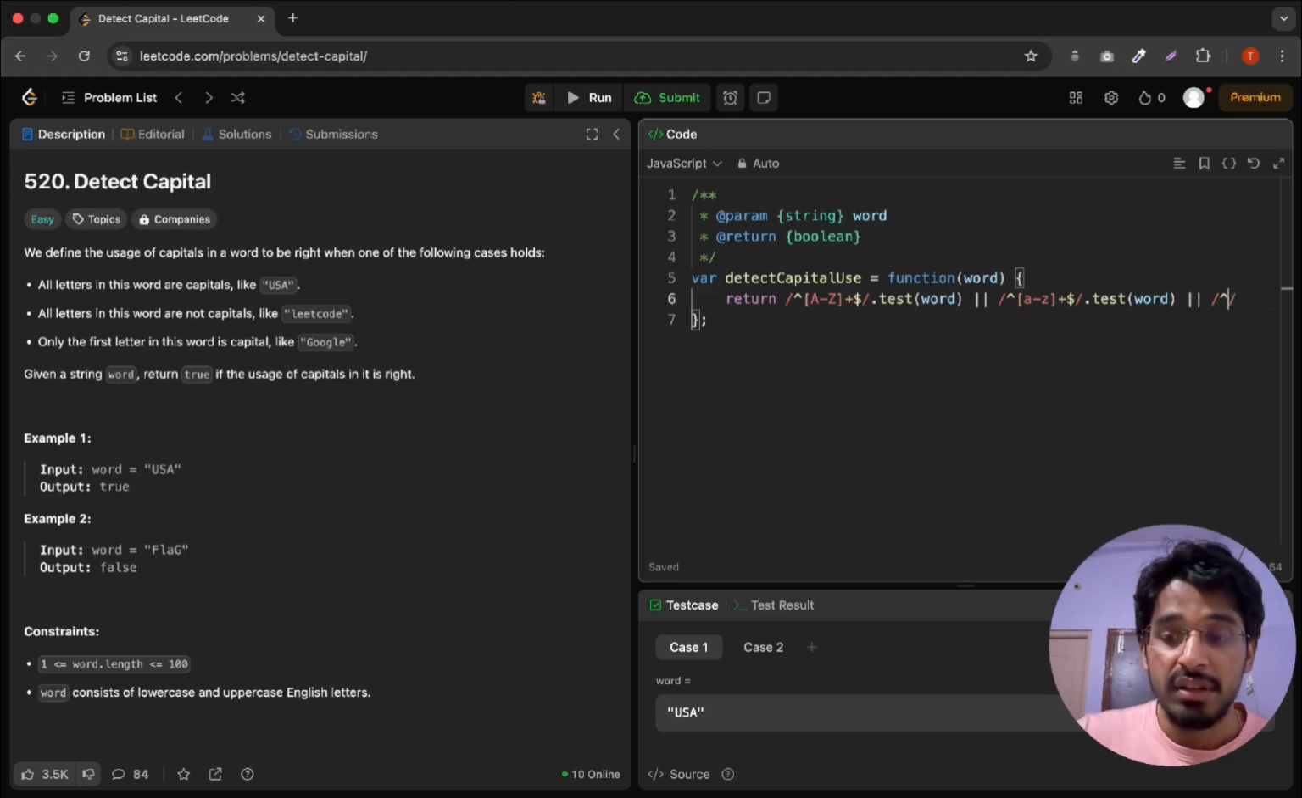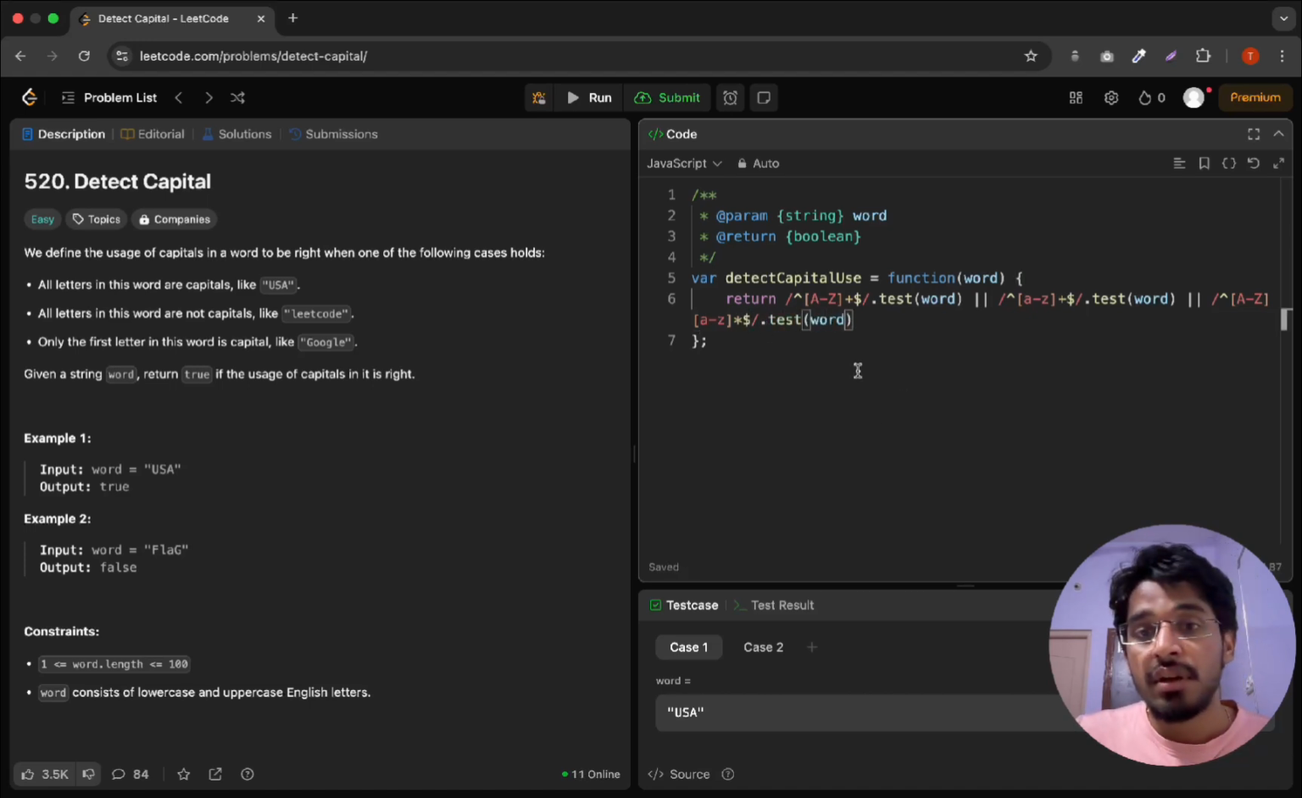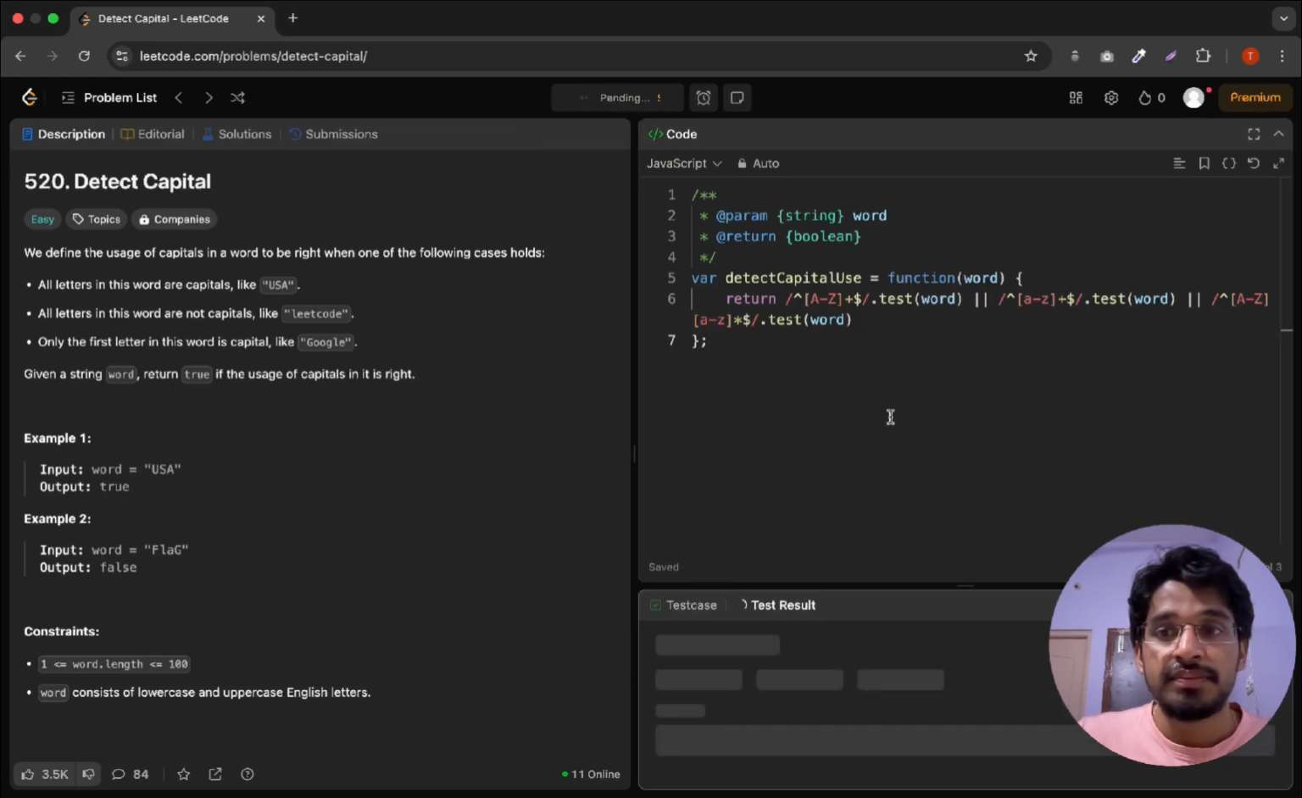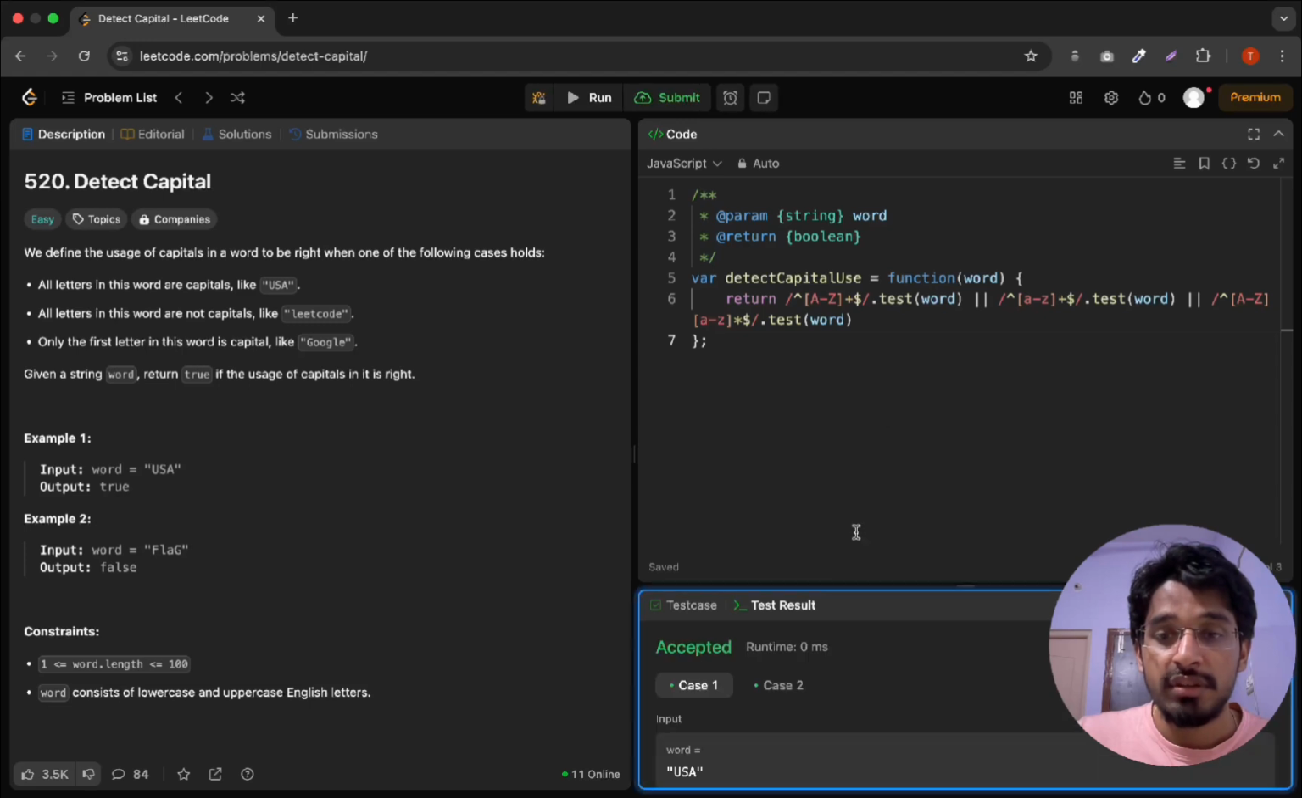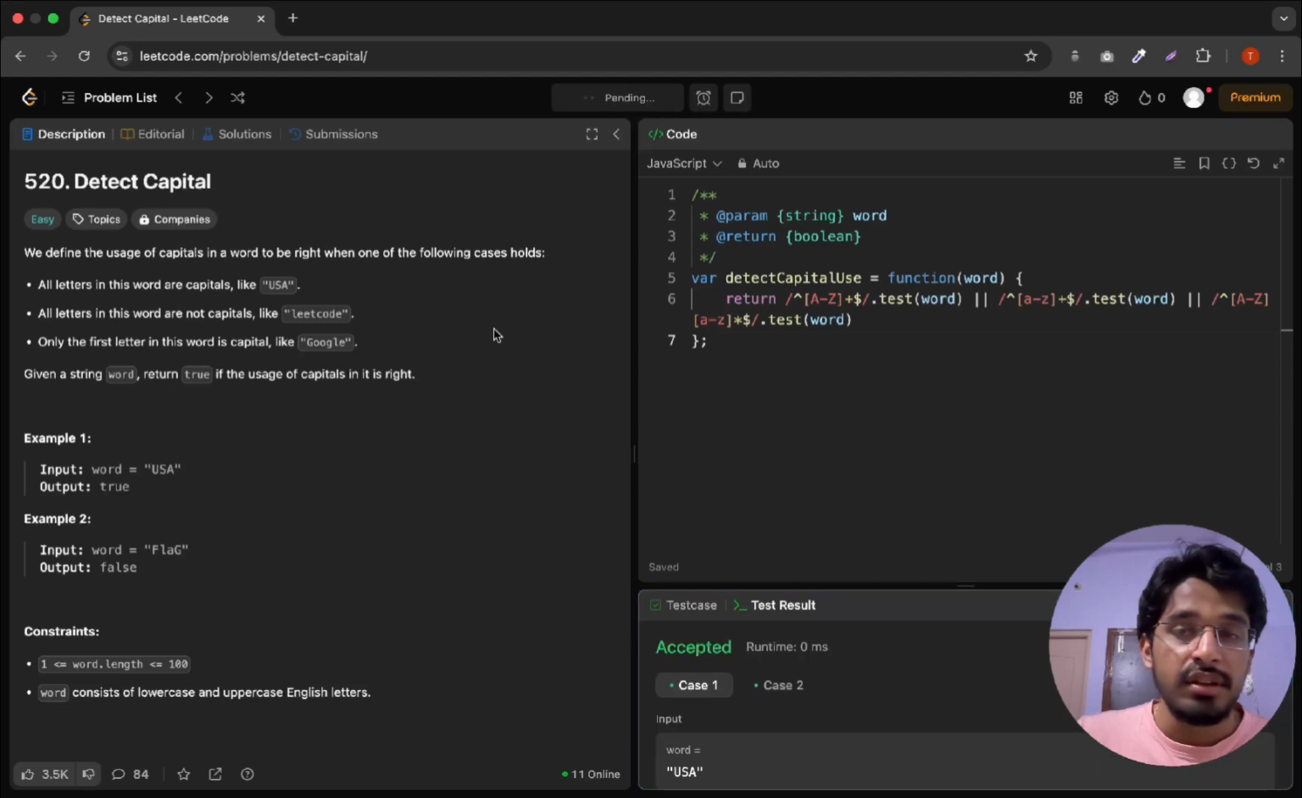So caret, and then to check if only the first letter is capital, we can say A to Z, another pair of square brackets, and to check if all the other remaining characters are small letters, we use a star for that. Then finally ending that with a $ symbol and .test, pass in the word. Okay, so let's test this. Okay, that passes.